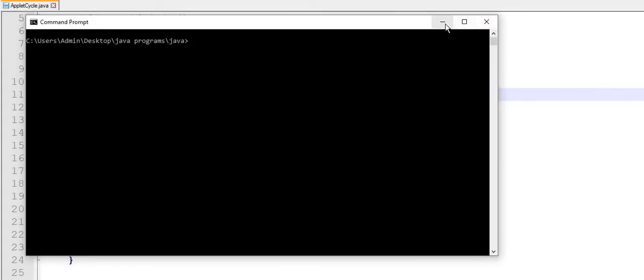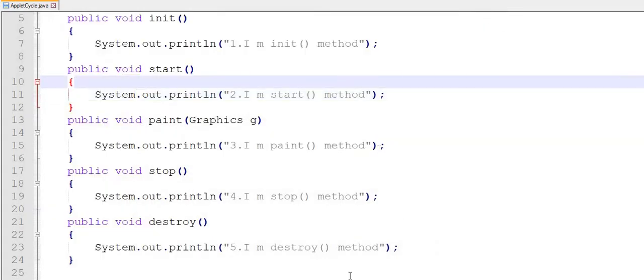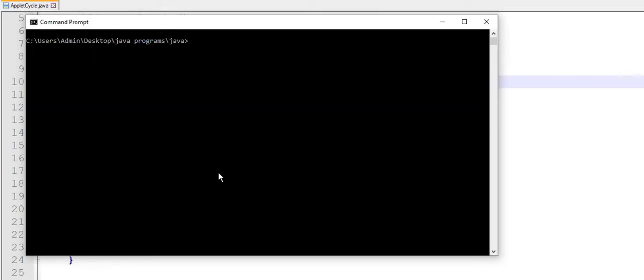So now Control S. Now open your command prompt, go to your saved file location. As in all my videos, I'm saying that in this you have to go to your saved file location. In that you have to write javac, then the file name, AppletCycle.java. Now we'll see. The program got successfully compiled.